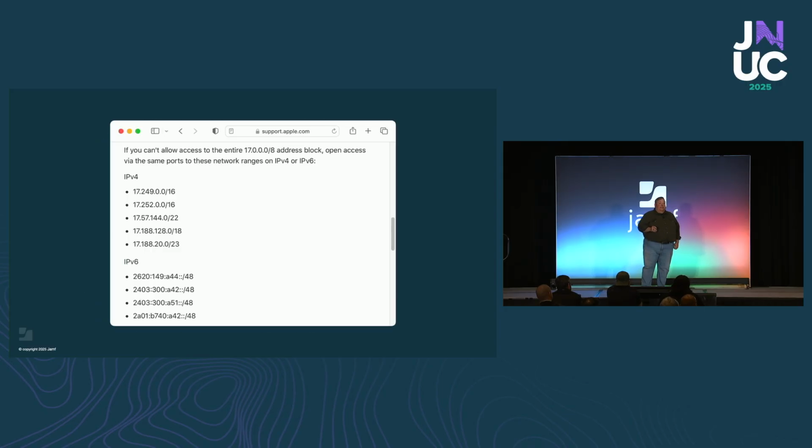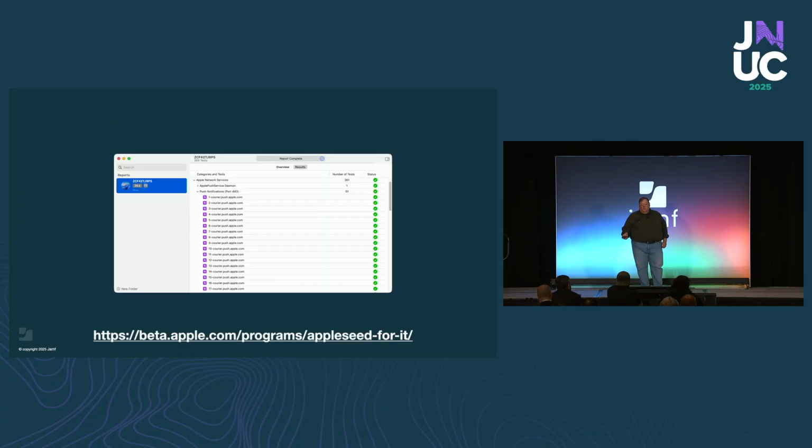Now, in the event that your network or security folks absolutely won't do it, Apple does provide a more restricted set of IPv4 and IPv6 ranges to use. Now, once the argument is over and they've agreed to open up the needed ports, you might find they didn't actually open up all the needed ports. So to check this, Apple makes a great diagnostic tool called the Mac Evaluation Utility, which can verify that your devices can connect to Apple services. It's available via Apple's AppleSeed for IT program.